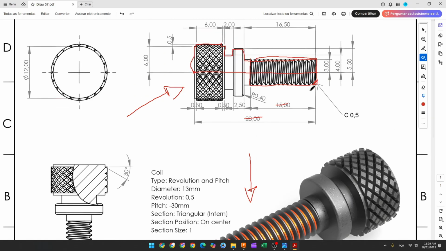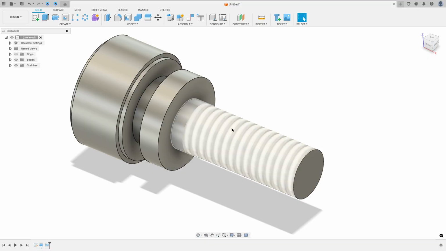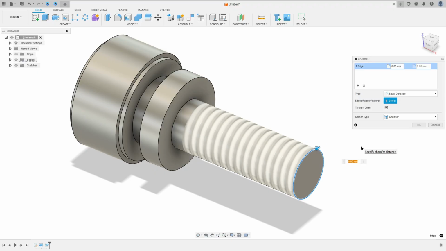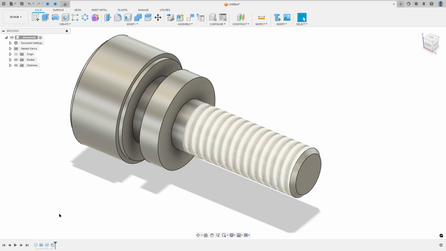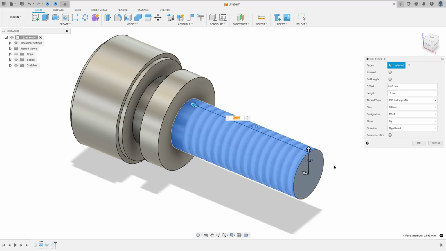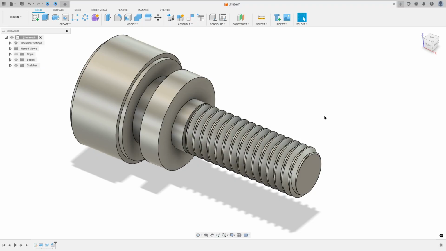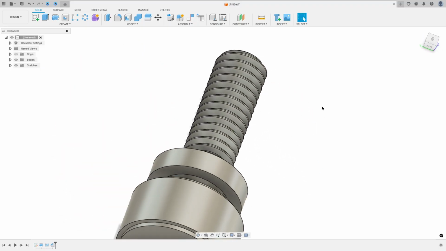Now we will create this chamfer here. We have a chamfer here. And this chamfer is 0.5 millimeters. So go to modify, select chamfer, select this edge, 0.5 millimeters, and press OK. Now edit the thread, double click here, and select the modeled option. If you make a thread modeled first, you won't be able to make a chamfer, okay? We made this.